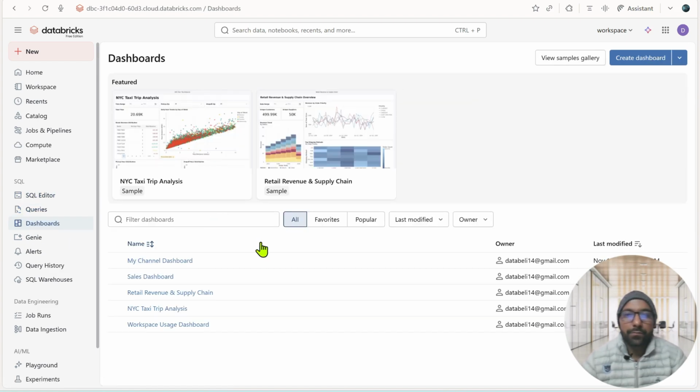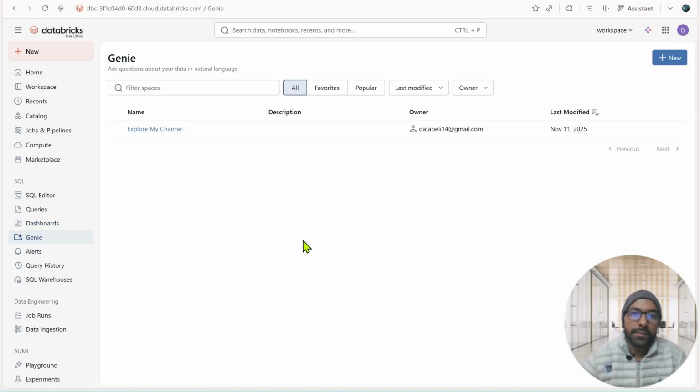In dashboards, we will see the dashboards which we have created. We can create new dashboards. In Genie, we will see the Genie workspaces. So Genie is like an AI-based solution we create on top of multiple tables or databases or volumes, so that later on we will be able to query them based on natural language. That's the purpose for which we create Genie.